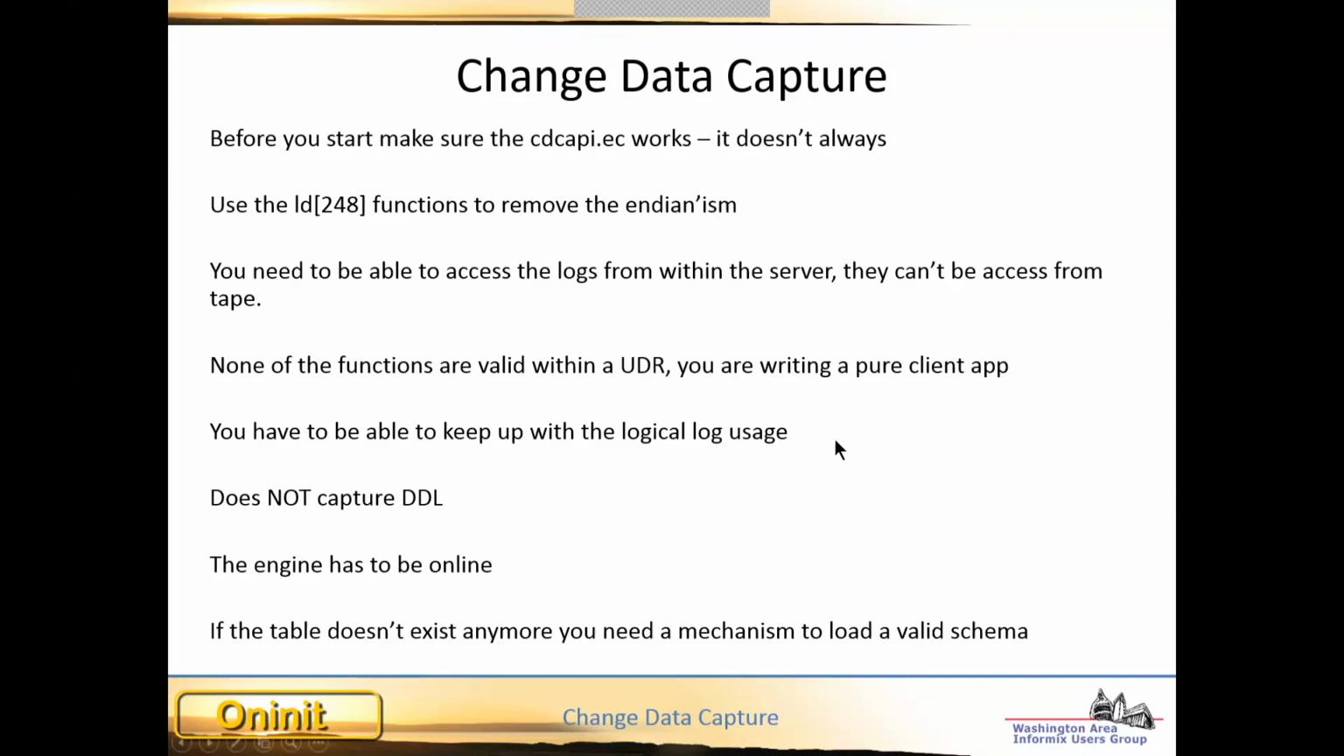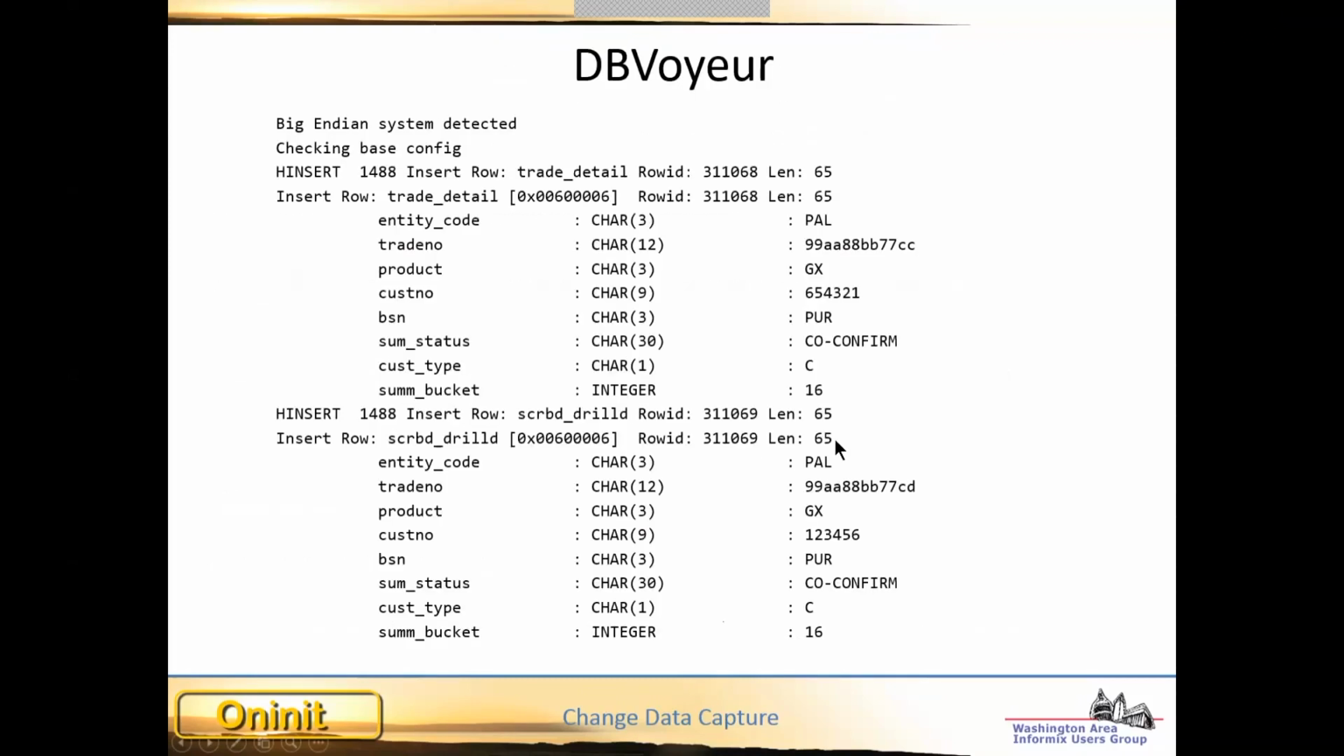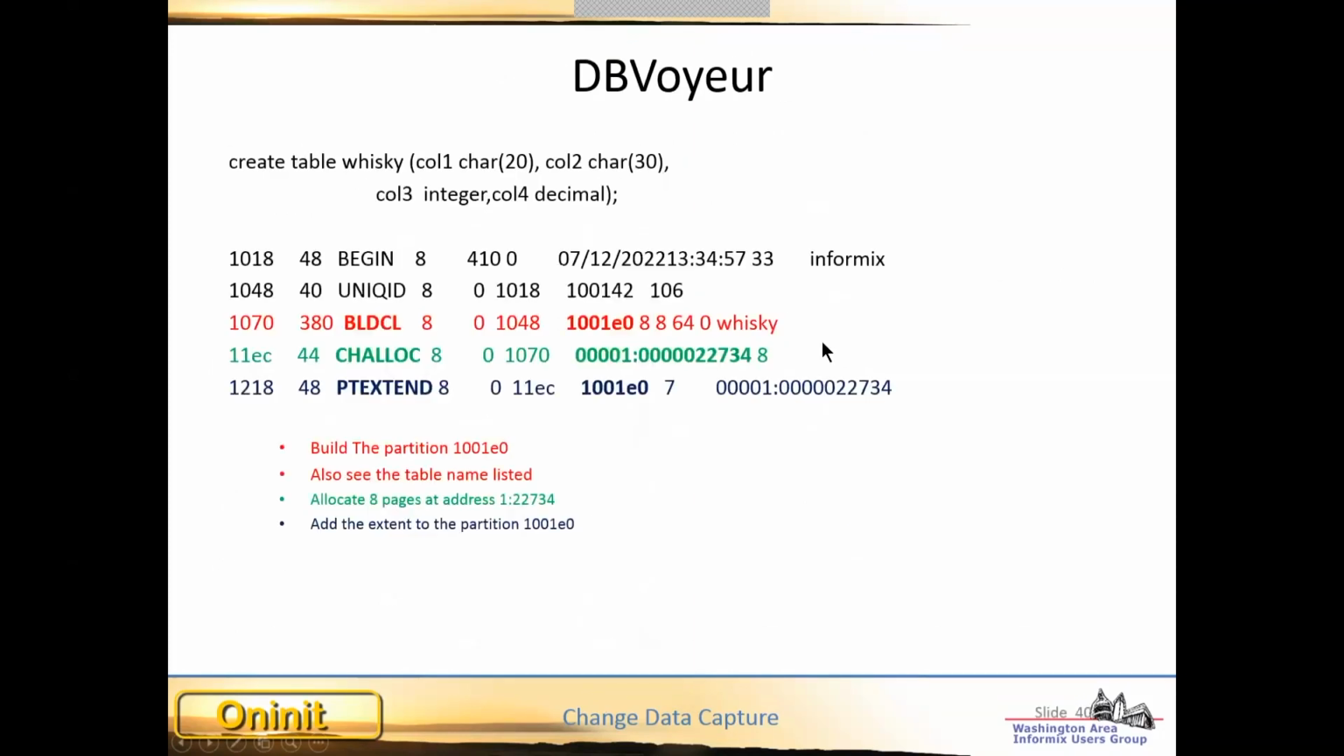Back in the dark ages, before CDC existed, we came up with a product called DBVoyeur. I'm only mentioning it in passing. We could run DBVoyeur on a system, and it would give us back what was inserted into a table. But what CDC can't do is give you the DDL.